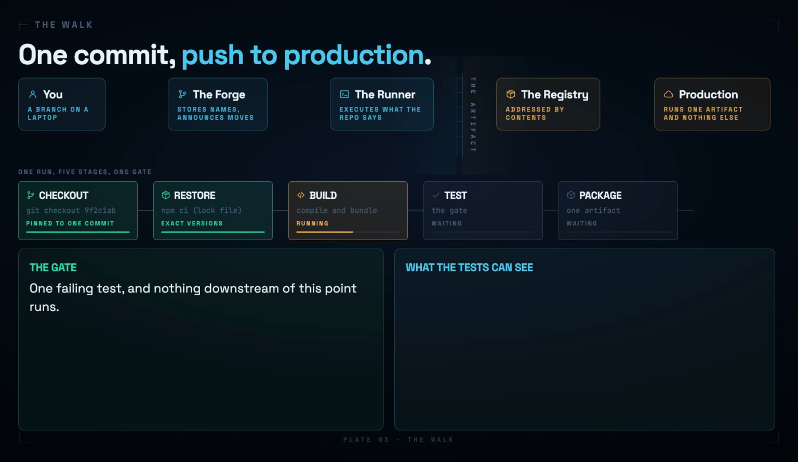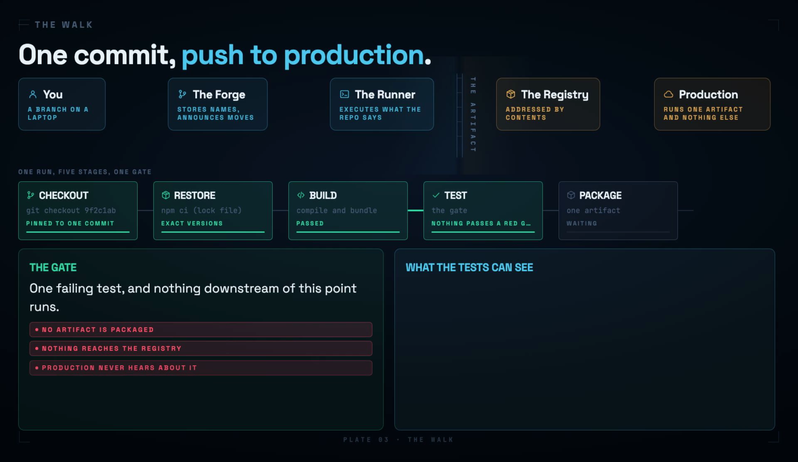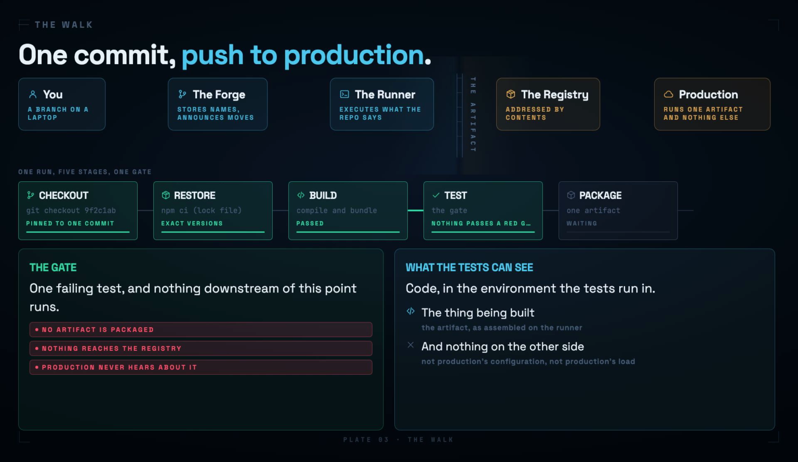Then it builds. Then it runs the tests, and the tests are a gate. One failing test and nothing downstream of this point executes at all. Notice what the tests are checking, code in the environment the tests run in. Hold on to that. It is the whole failure section.